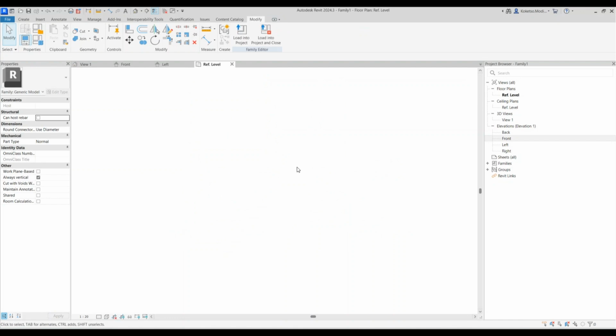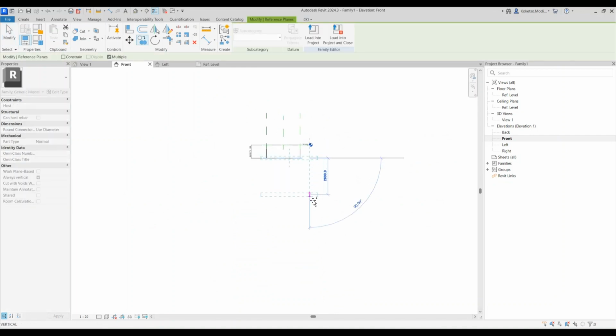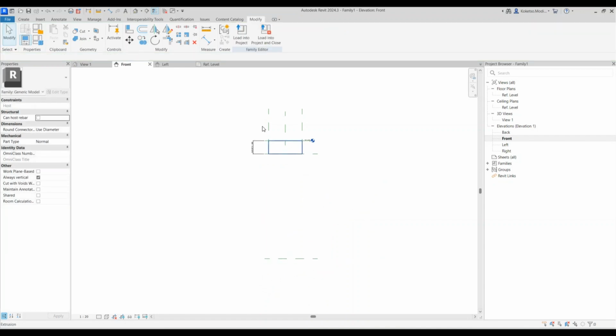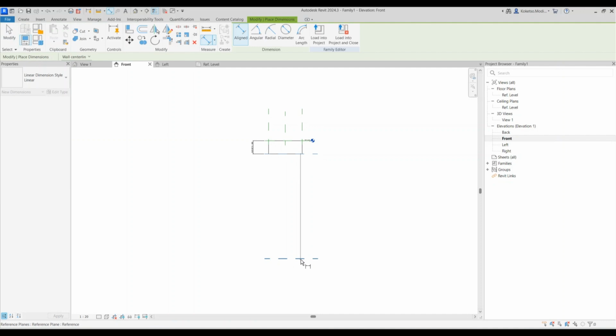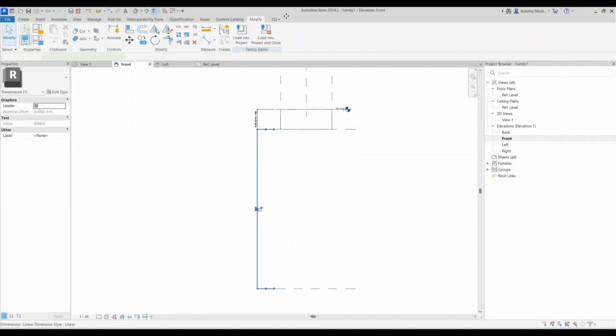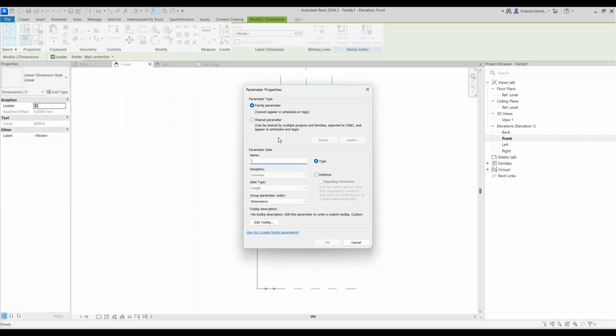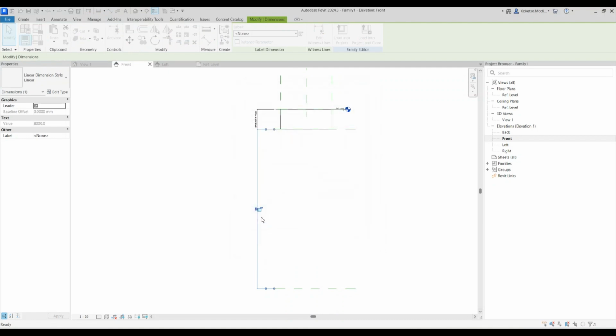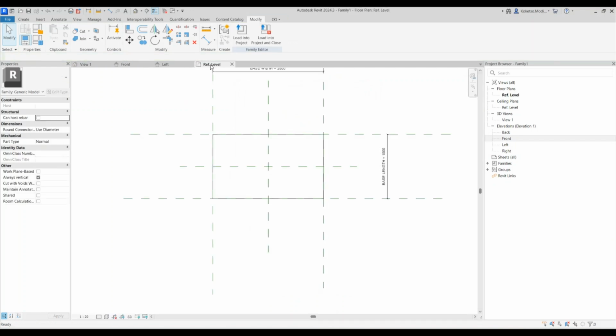All right, the next thing is we're going to generate some piles while we are at it. From this, I'm going to go to the front elevation, copy this reference plane, and offset it by, let's make it 8000 millimeters. Then I'm going to add a dimension right there and create a parameter from this. This is going to be our pile depth. Say okay, and then lock it.